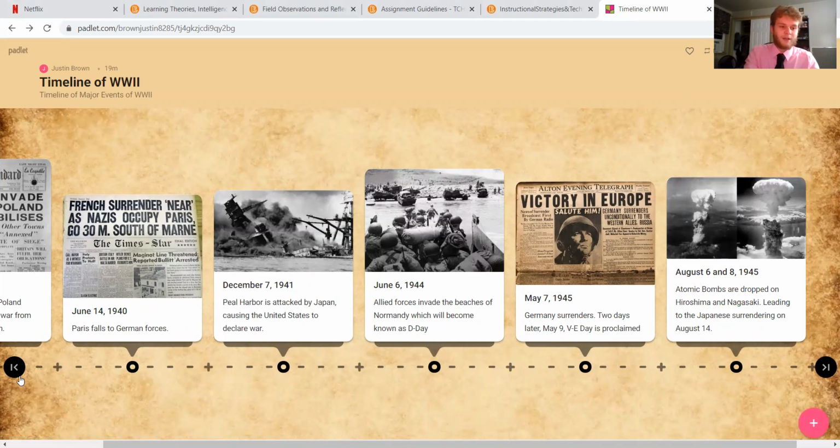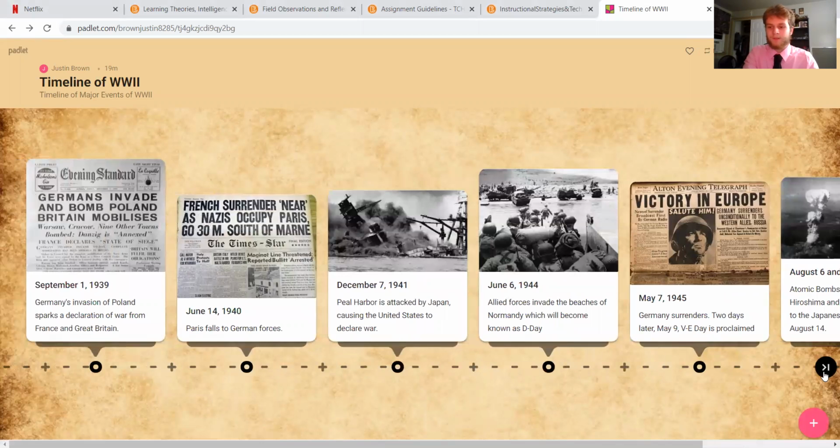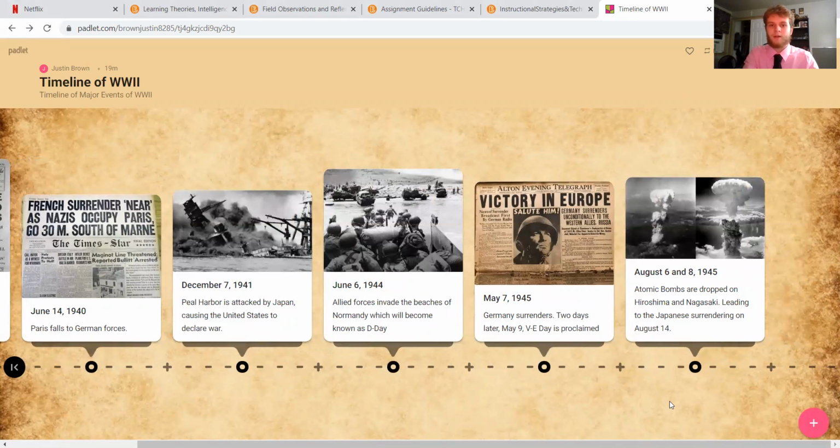So this strategy can be very useful for lecturing because it allows you to create a clear image and kind of timeline, obviously, of important events for a specific topic you may be talking about in history and even other classes as well.